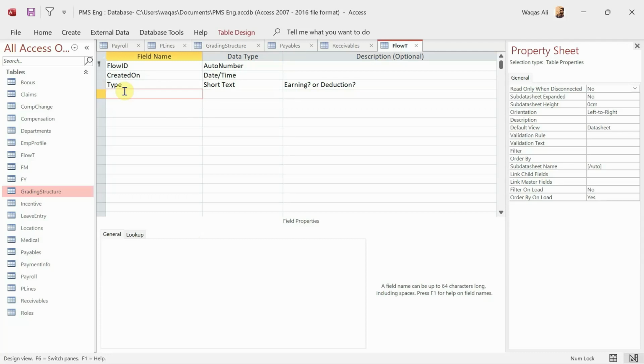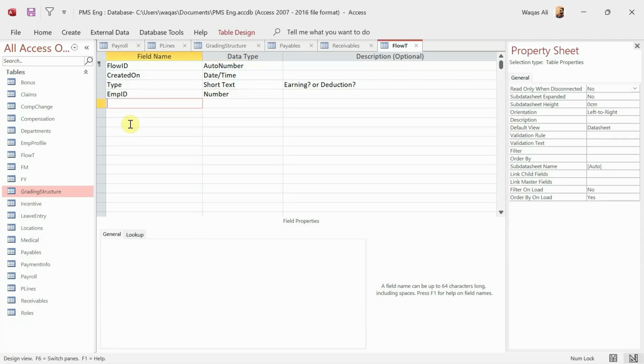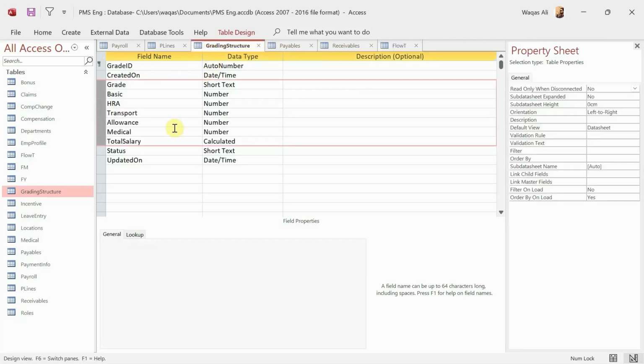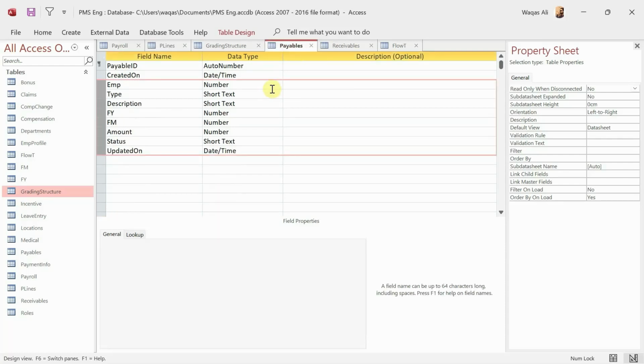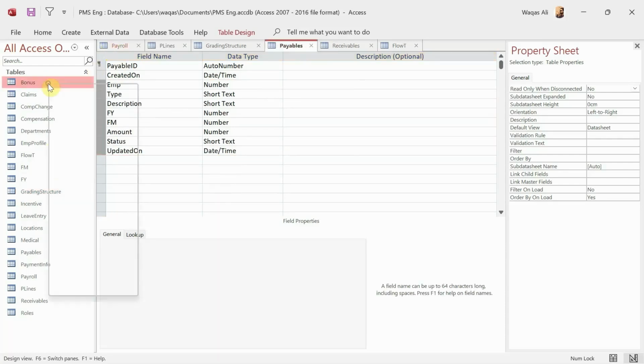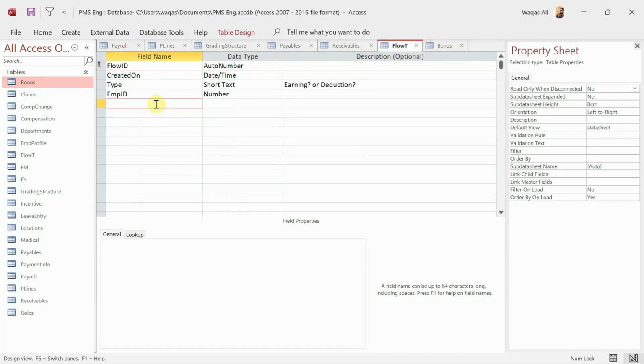Okay, so flow ID, created on, what type of information is going to be stored, what is the reference number, employee ID, for which employee this information is going to be stored. And the next thing we want to get, let's say I'm adding this, or let's say payroll ID or payable ID, or let's say we get the bonus table. So we have the document, description.